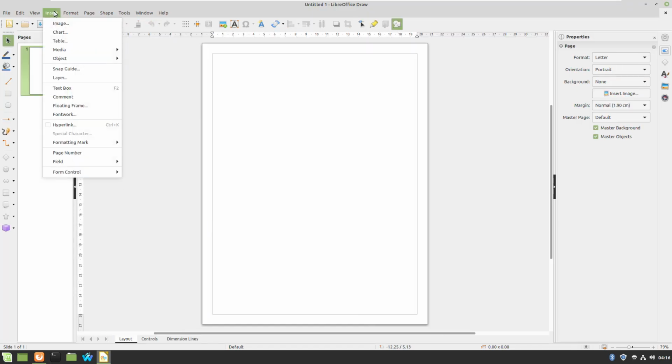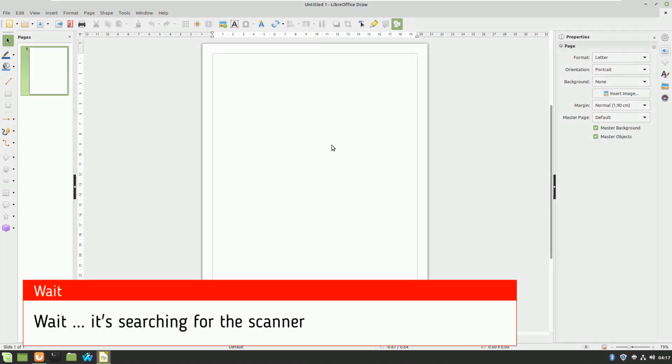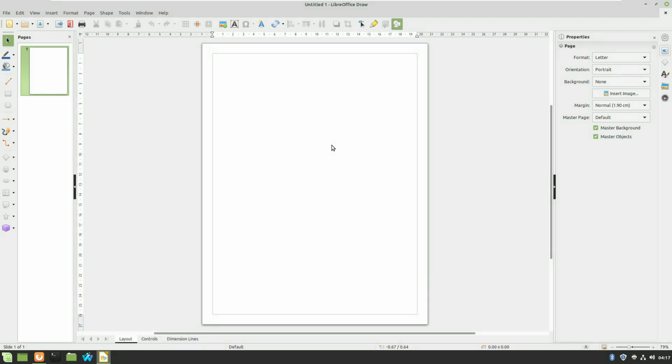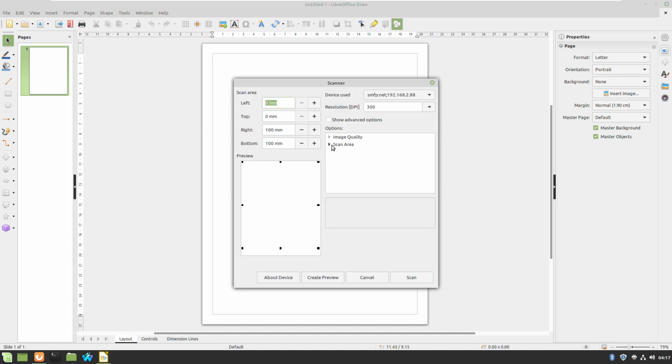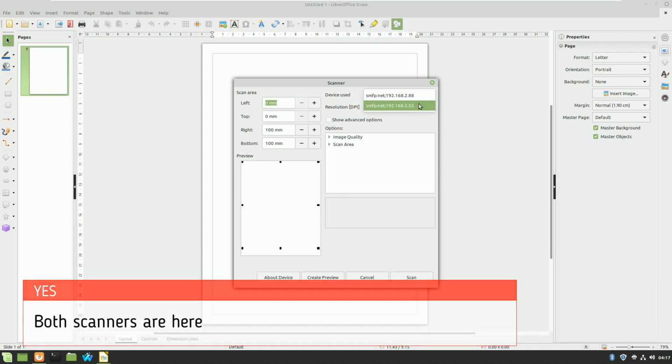In the menu Insert Media, I'm selecting the source. In my case, I have two machines. It will take a while to detect the machines, so if nothing happens on the screen, don't be worried, just wait a little bit. Here it is, the machines are detected successfully. I see both of my machines here, so I can use both scanners.